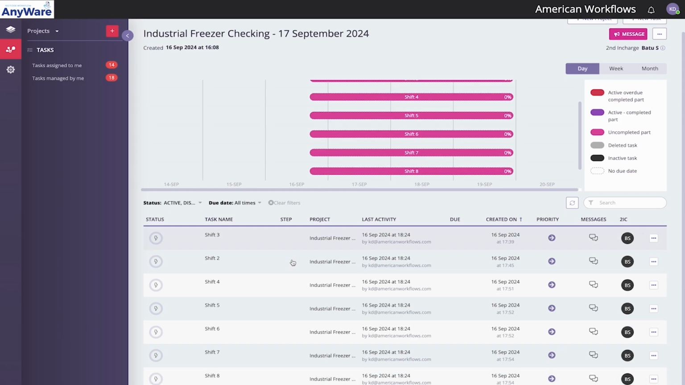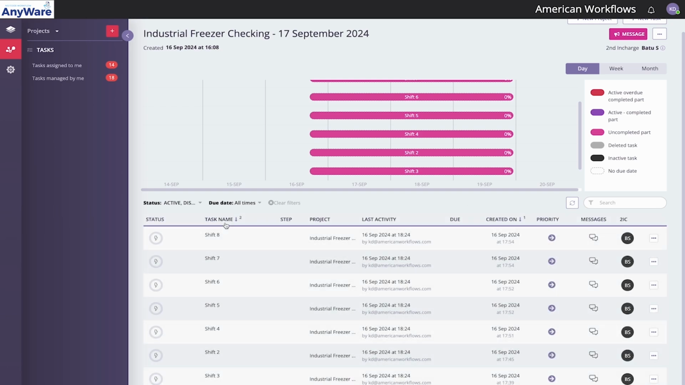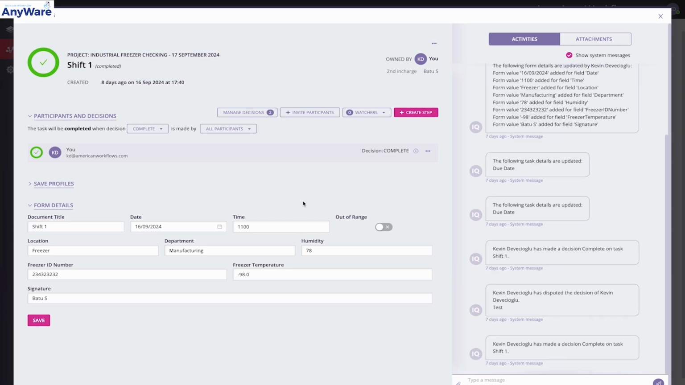As you can see, under here, we created 8 tasks for 8 shifts. Let's put these a little bit in order. Here we go. So we have shift 3, shift 2, shift 4, shift 6, 5, 8, and 7. So we created 8 tasks for 8 shifts. Actually, I'm going to hit complete on one, and here we go. Shift 1 came up as well. So let's click on shift 1. As you can see, shift 1 is already completed under this project.